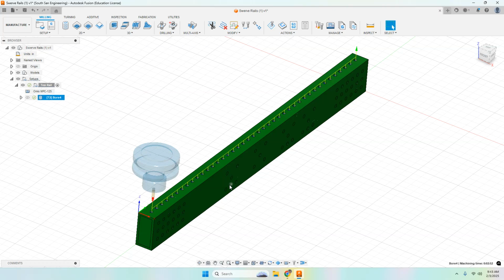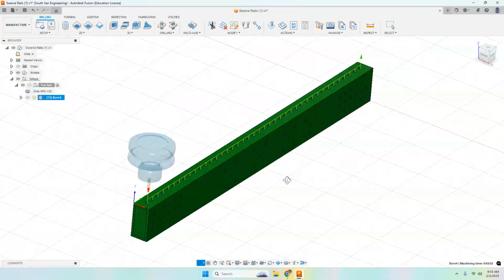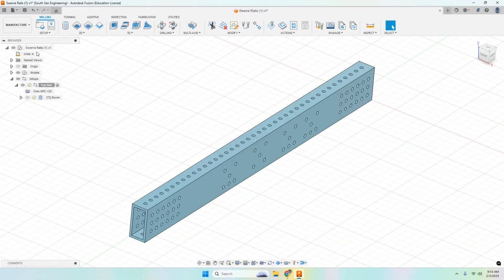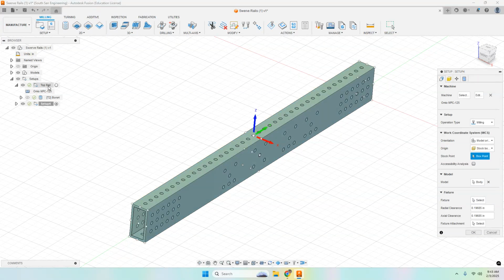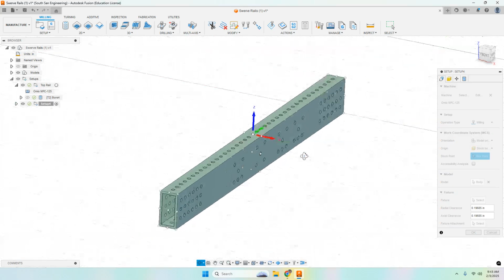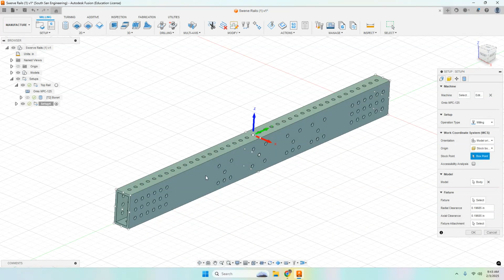Okay, so now how do I do the side rail? To do the side rail, I need to make another setup. So I'm going to click on the top one, and I'm going to go setup. And I've got a new setup. So see how here's top rail, and then the bore operations underneath it. And then I have another setup that I'm going to do. So now this one, I'm going to do this face. So in order to do this one, I need to make this face be the Z.